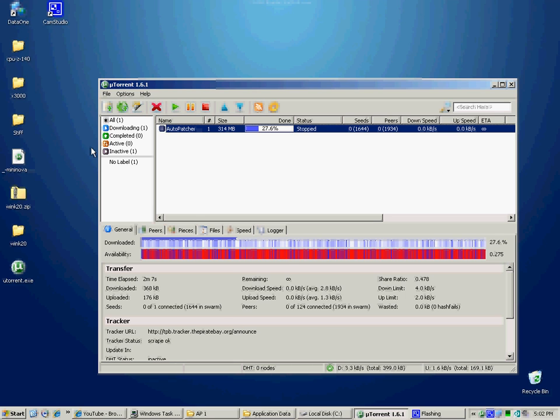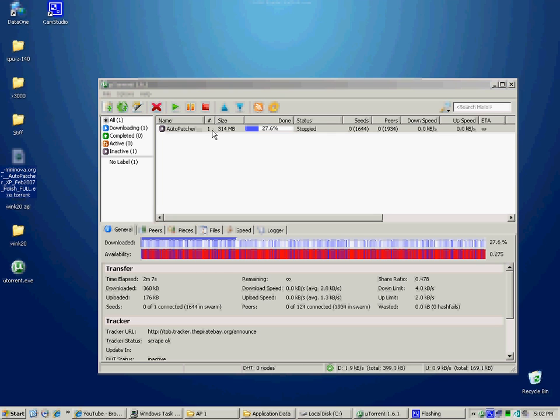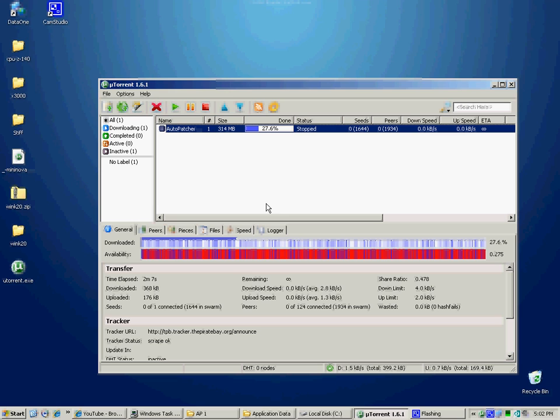I've made sure I have the .torrent file here. So I'll stop the download. I will remove it. I'll remove the entry from uTorrent.